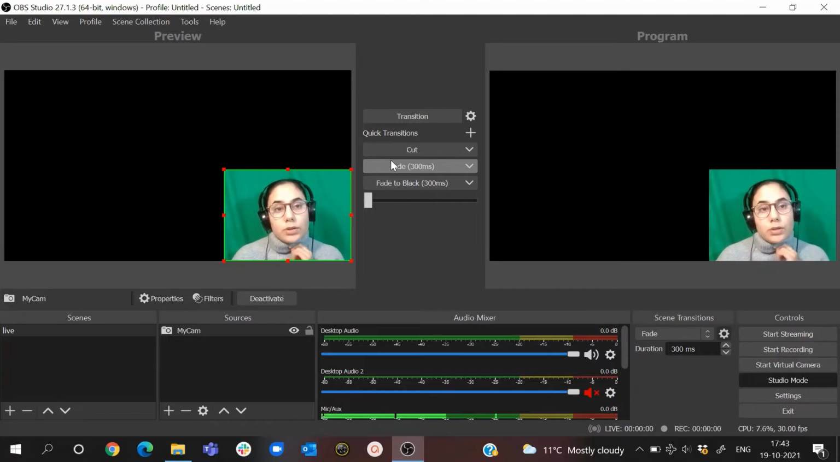The preview window is your experiment area. In the next video, we are going to talk about how to add more than one scene. Remember, we had two scenes, live and scene. So instead of live, there is going to be another one in which you can transition very easily.